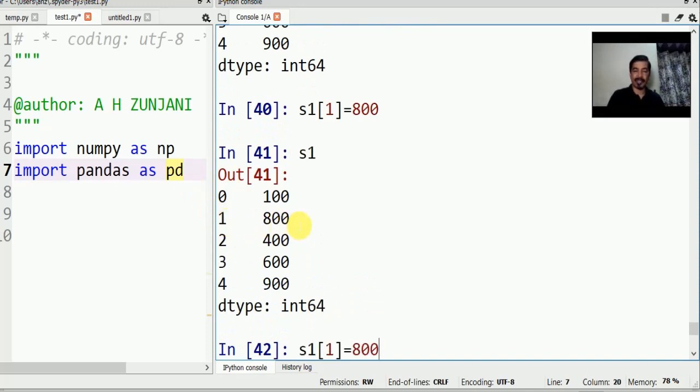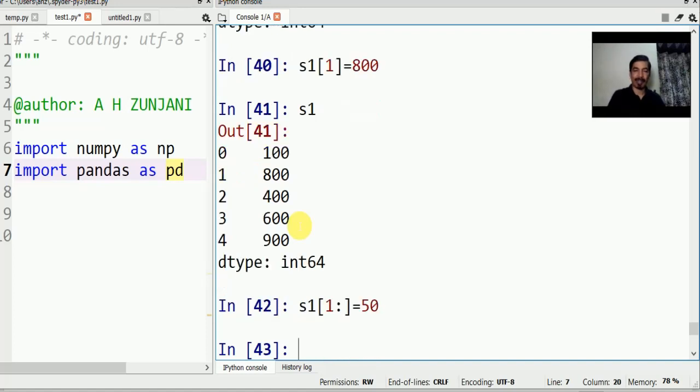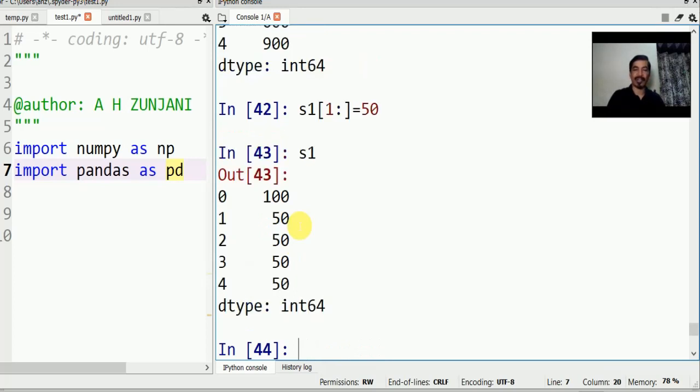Let us see another example here. I am writing here S1 colon 1. That means starting from the first index, whatever the value is there, I am just replacing it by say 50. Let's see what is the content of the series, and here see, other than the first value 100, all indexes 1, 2, 3, 4 are replaced by the integer 50.